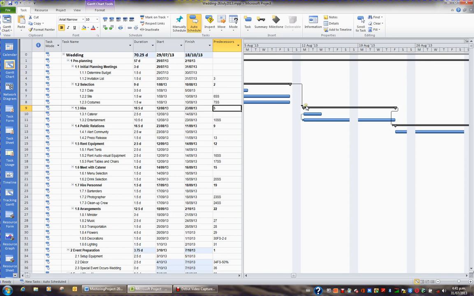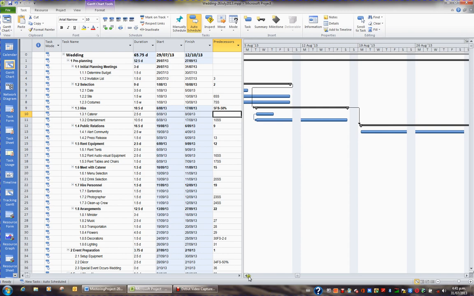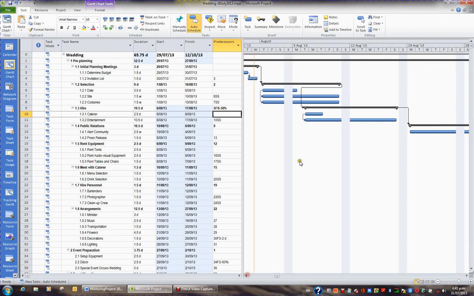I'm going to add a lead, so I'll press F2, I'll enter finish start, and it's a minus 50% lead, and enter. And what I can see quite clearly here on my Gantt is when the summary task selection is 50% through, then the entire summary task hire will begin. The opposite of a lead is a lag, and this is the delay between two tasks. Sometimes, for example, if you send out submissions, you need to allow 2 weeks for them to reply.